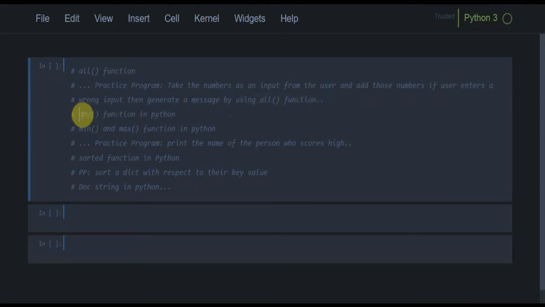The any function is just like the all function. The difference is that the any function will check a certain condition in all atoms present in a list. If any one of the atoms meets the certain criteria, then it will return true. Otherwise, it will return false. We will also be discussing its syntax and uses.